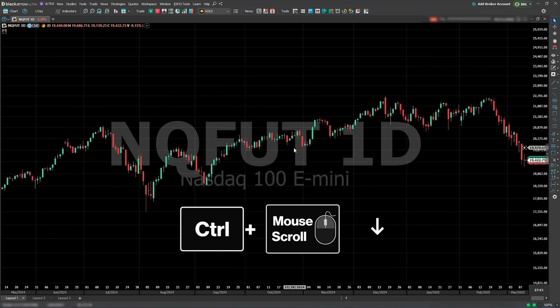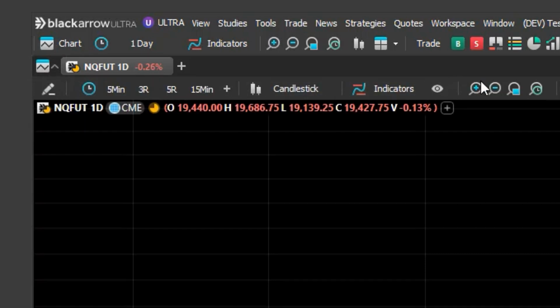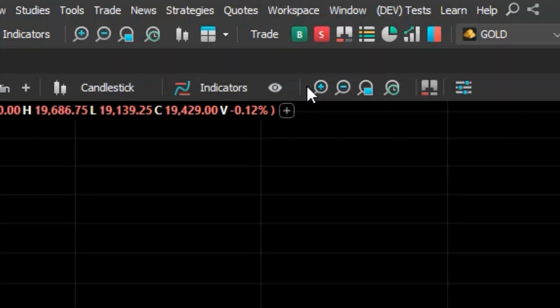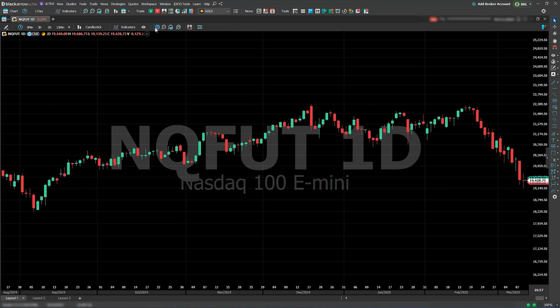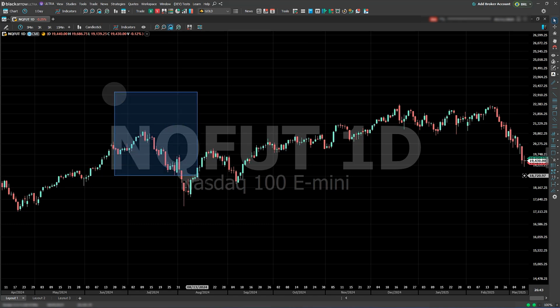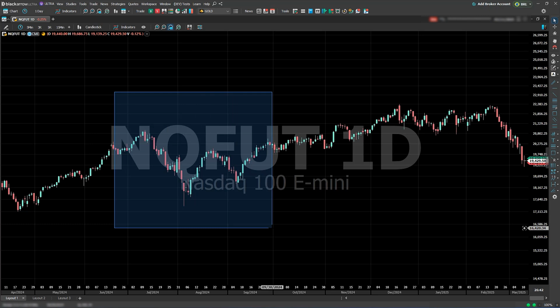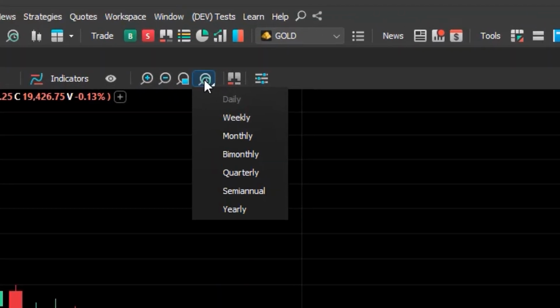zoom out. Another way is by clicking on the top left corner of your chart window and using the magnifying glass icons. One is for zooming in, another for zooming out, and the third allows you to zoom into a specific area. Just select the icon and then the desired area on the chart. The last magnifying glass in the menu lets you adjust the chart based on a specific time frame.